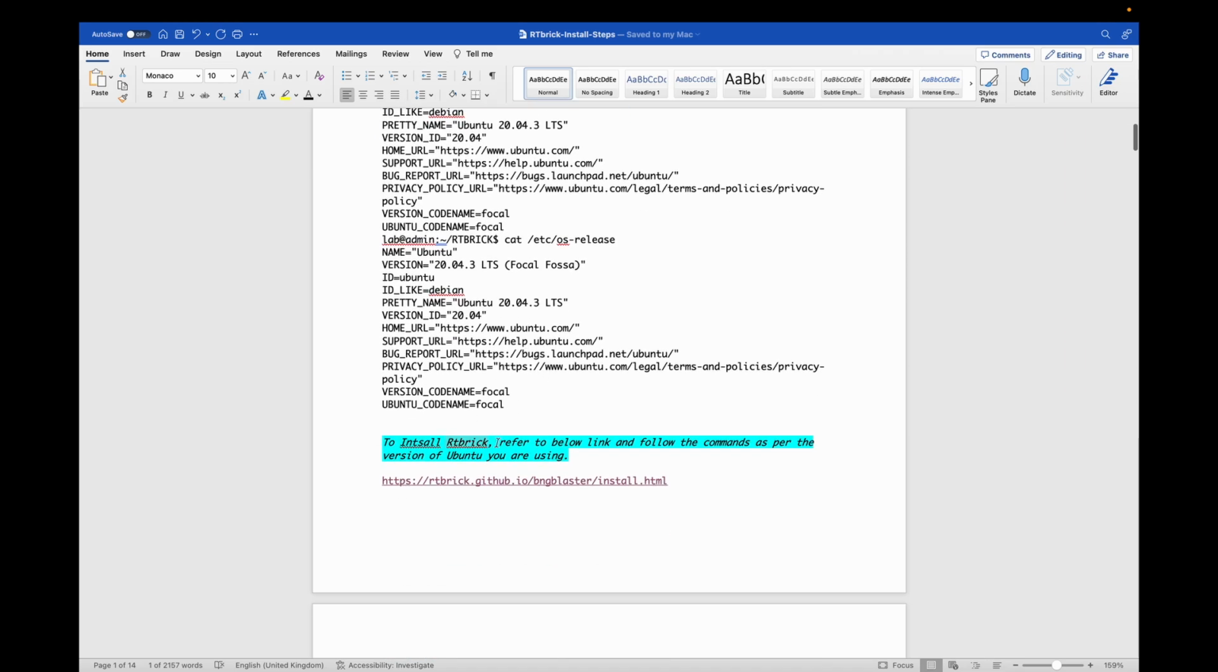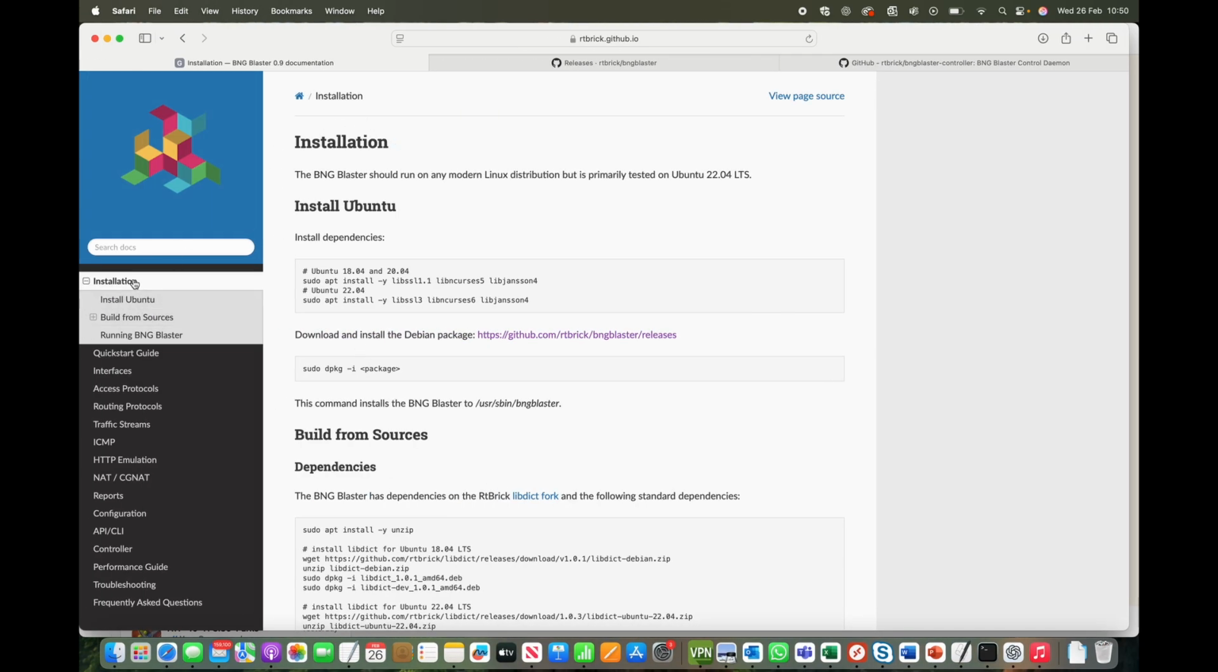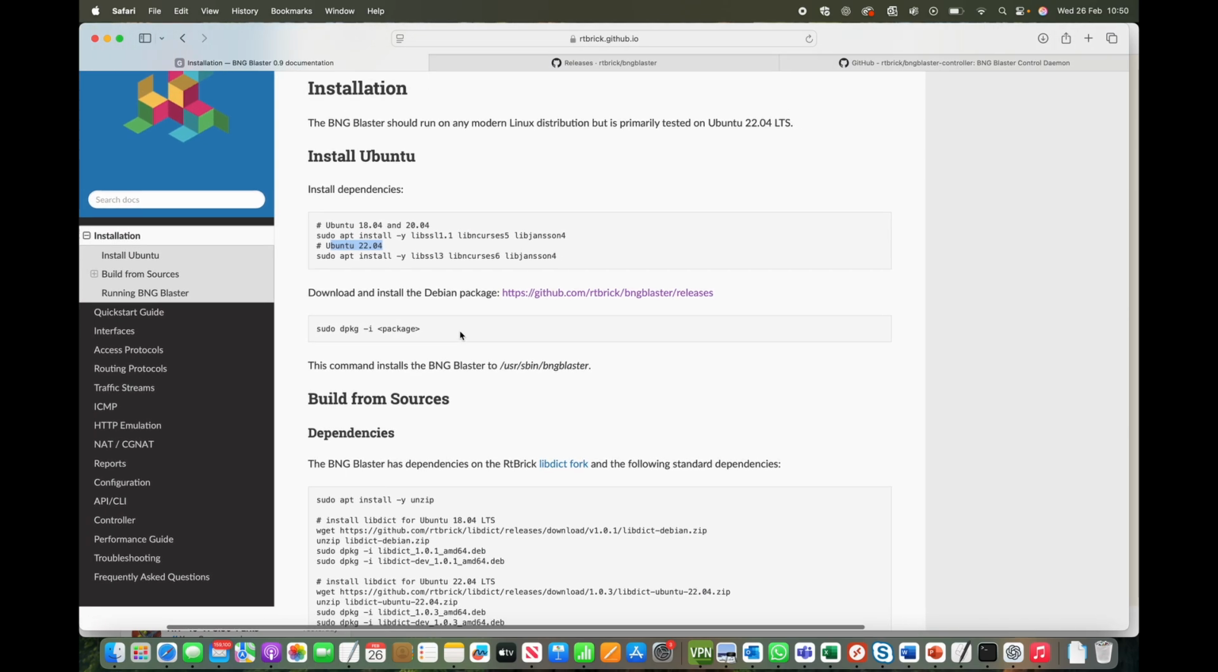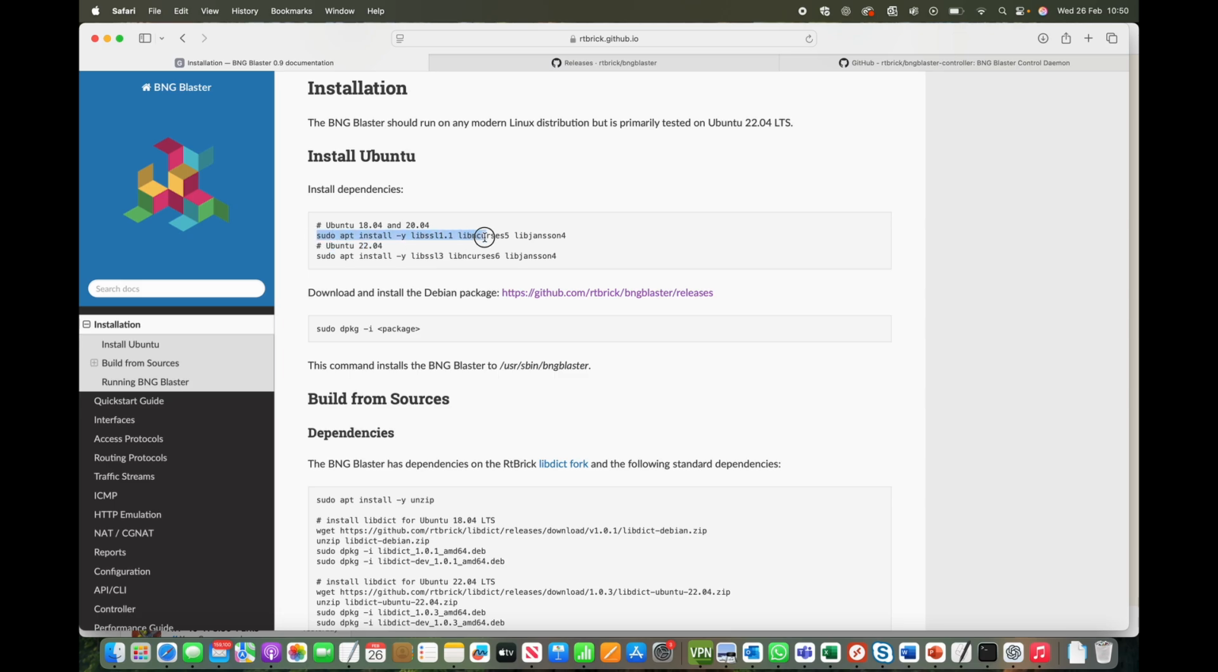Now to install RTbrick, there is a well-defined RTbrick GitHub page, and when you go to the GitHub page, under installations, it clearly explains the steps that are required if your Ubuntu is 18 or 20. If you have a 22 Ubuntu machine, the commands are slightly different. And also, after you do this first level of commands, you will have to download the BNG Blaster release and start installing it. So let's look at the first set of commands and what happens when I test it on Ubuntu 20.04.